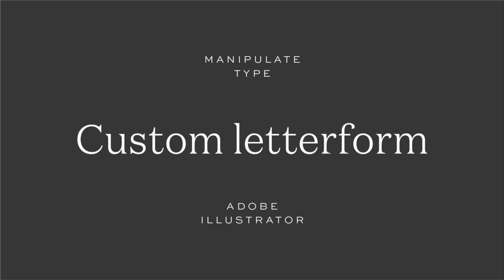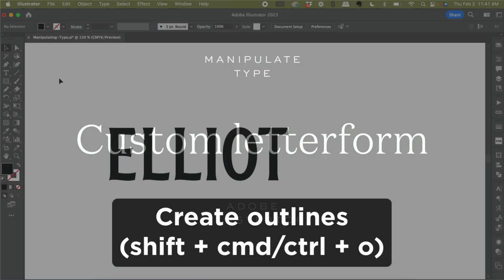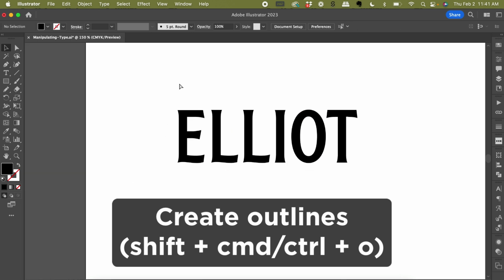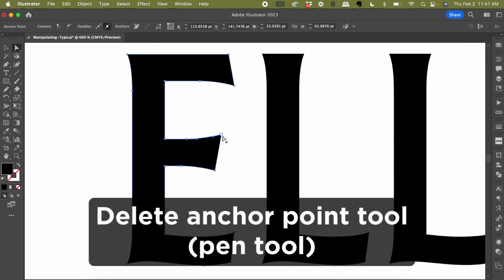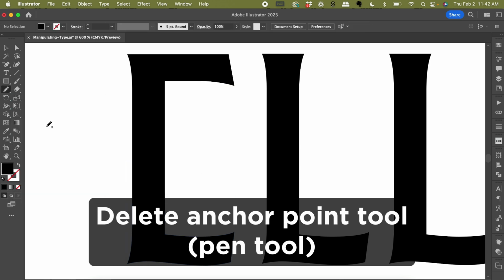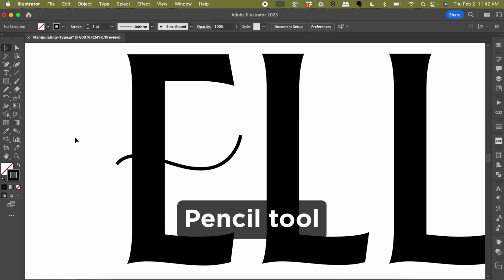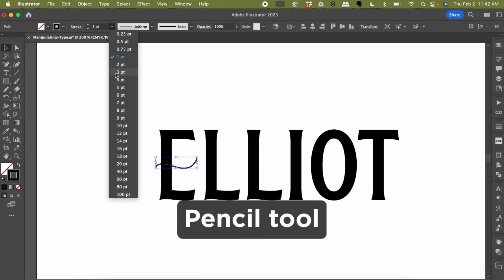Next up, we're going to create a custom letter form. I'm going to start with the name Elliot, set in Rough Cut by Simon Walker. I'm going to create outlines here. I'm going to start using the delete anchor point tool and delete that bar within the E so we can customize there. Using the pencil tool, I'm going to try out a lot of different styles to try to customize that bar.